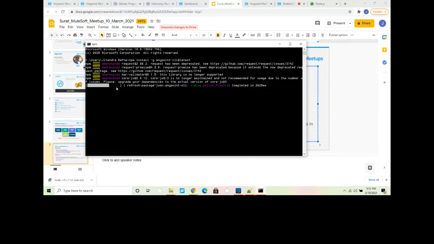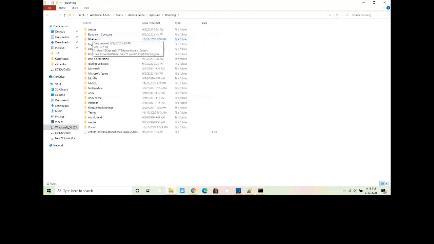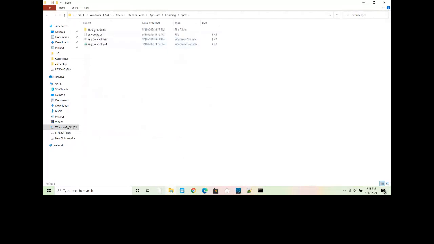So Anypoint CLI has been successfully downloaded. Now where can you find the Anypoint CLI? Generally it installs the Anypoint CLI package into users, my user. Let me check. I think it's AppData, and if you see, it's Roaming. Under Roaming, we have an npm folder. You can see it downloaded all the required Anypoint CLI modules under this particular folder.